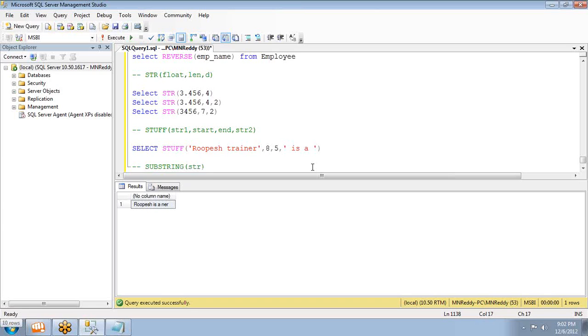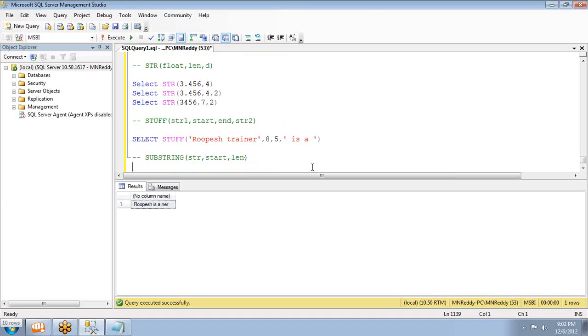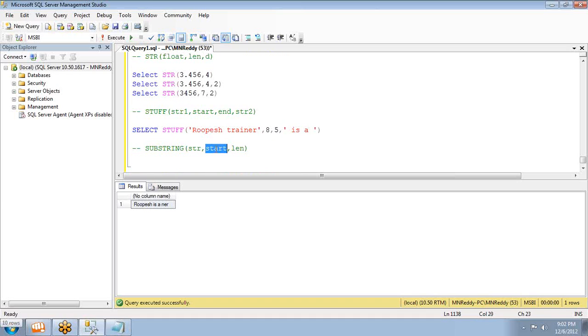Let's say I have a string, a starting point, and a length. So in whatever string I'm going to give, from this point take the length I'm specifying here. Like select substring of the string 'Rupesh is a trainer'. I want to start from the 9th character, comma, I want to get till the 15th character.